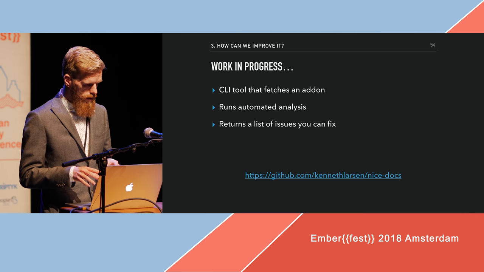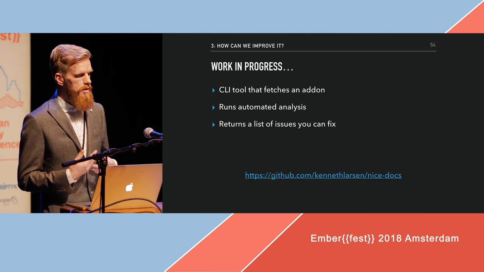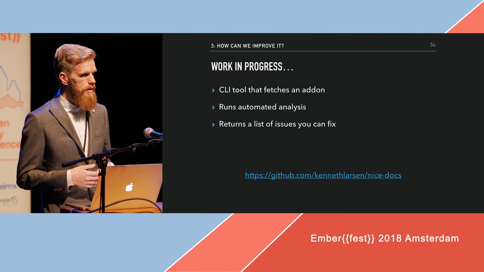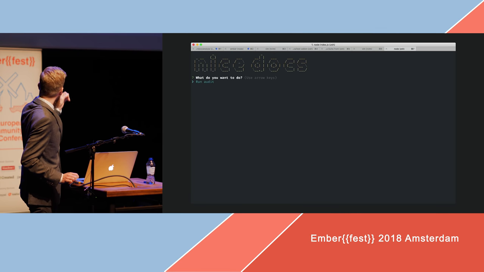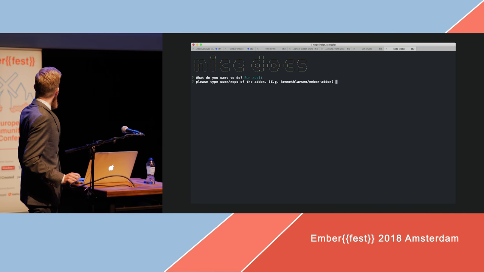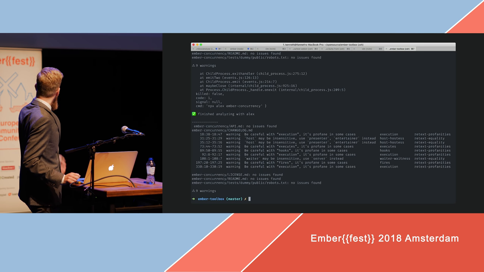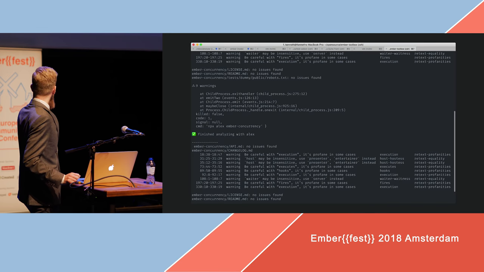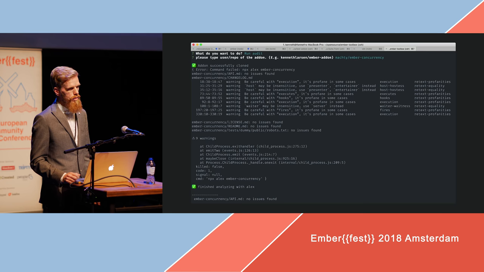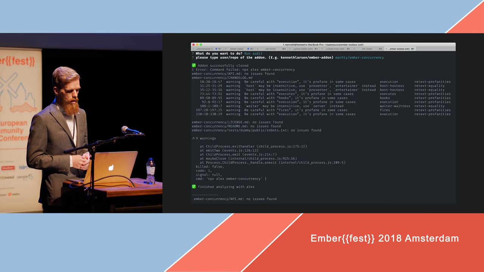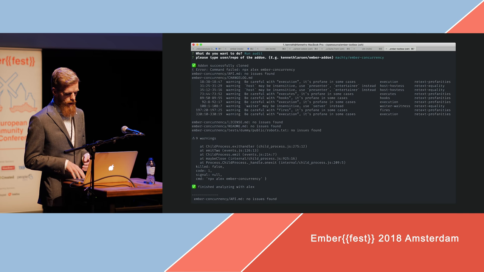So I have a short demo of this. In the example, it uses a specific add-on, but the ideal case is that it can fetch a random add-on for you. So it looks like this. It's called Nice Docs, by the way. So this is doing the analysis of, it's not so pretty yet. It's doing the analysis of offensive language on an Ember add-on without you having to npm install any of the tools or whatever. So hopefully it can be a nice way of making it easier to fix some of these issues we have, or at least discover them.